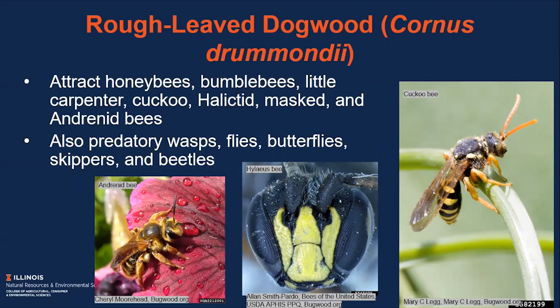Also attracts a lot of different pollinators, such as honeybees, bumblebees, a number of the smaller bees that we've been mentioning throughout. We have pictured here a cuckoo bee, a hylaeus bee, and an andronid bee, just as examples. Also can attract predatory wasps going after those bees, I assume, and also probably some beetles and bugs as well. Flies, different native flies, butterflies, skippers, and beetles.